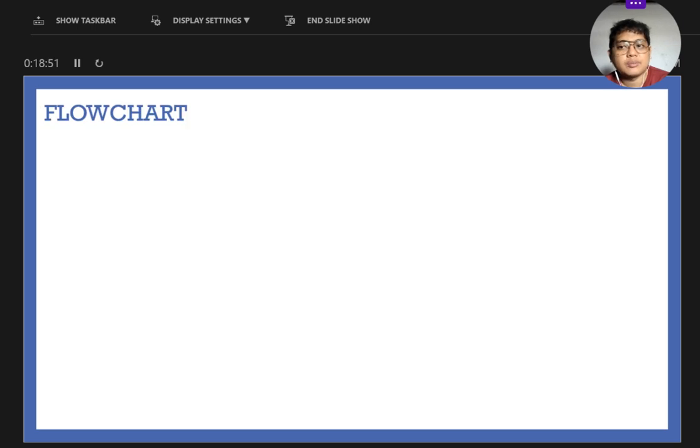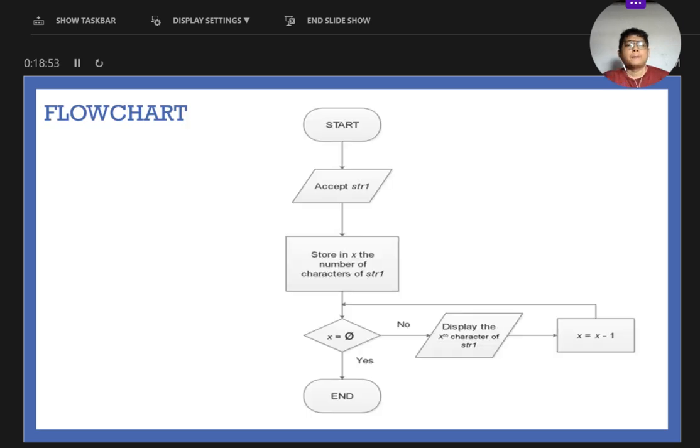create our flowchart. So this is our flowchart based on our problem. Here we start with a terminal symbol, start, and end with a terminal symbol, end. Then we start with accepting input from the user. We store the string input in a variable named str1.